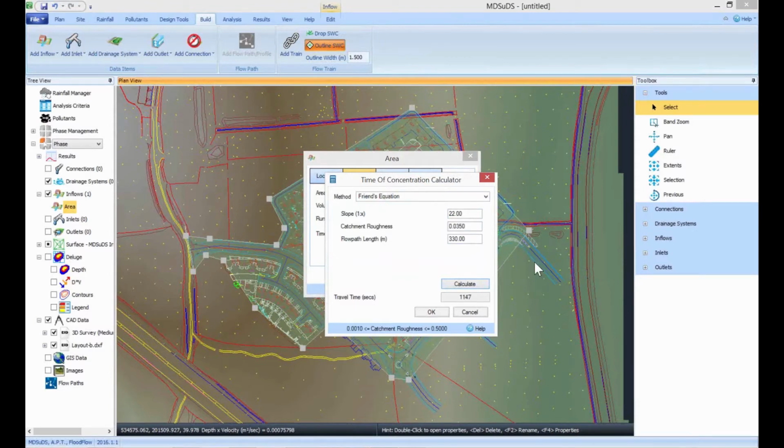Just got a question, is there any other options apart from the Friends? Yeah, there is. That's a really good question. We've got lots of different equations in here, depending on where you're working and which ones you might be held to. So yeah, Friends equation is quite a simple one, with some more complex ones in there, depending on obviously the job that you need to do.